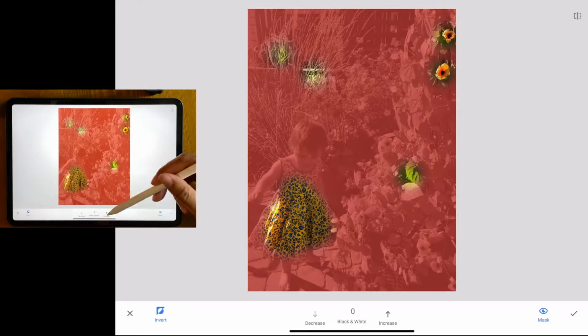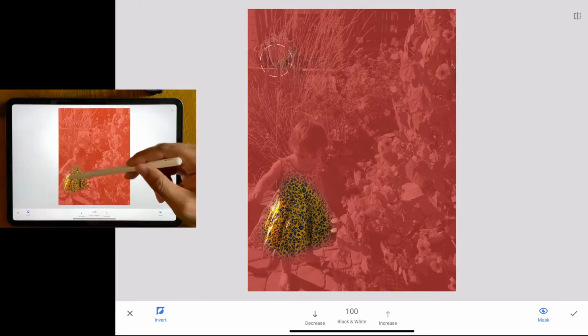Now, what I meant to do before is that if you go to 100%, 100 black and white, you can actually color back those things that we did.